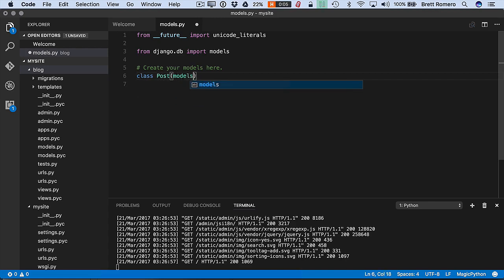So I'm going to do models.Model, and in here I'm going to create title. This is actually going to be a column inside the post table. It's also going to be a property that we can access. So now I need to give this a type. So it's going to be a CharField of max_length equals 200. I'm going to create another one called text. This is going to be models.TextField, and that's all we need there.